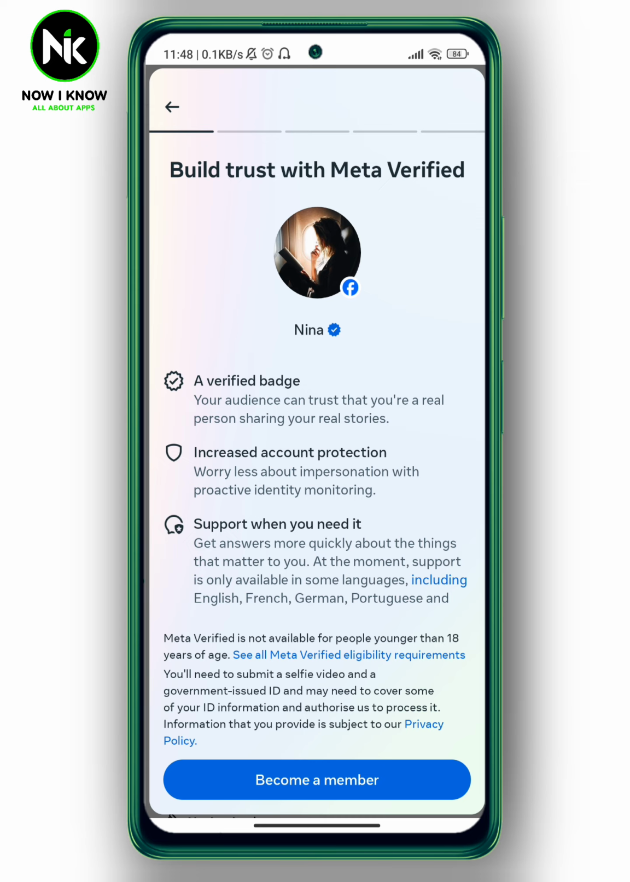So just make sure that you meet these requirements, and then you can just tap on become a member and then go through the steps to become a member of Meta Verified. But if you meet all these requirements but it still doesn't work, well, here it might be because it's not available in your country yet.